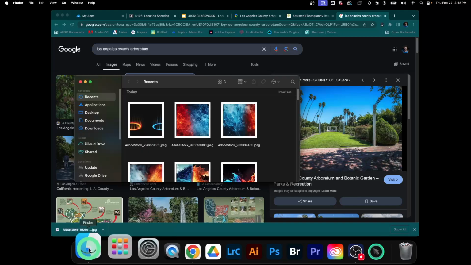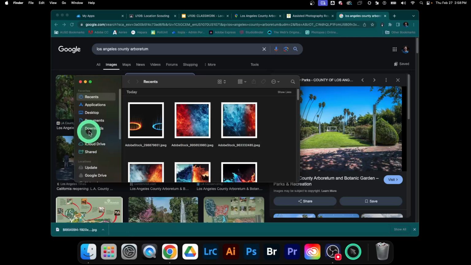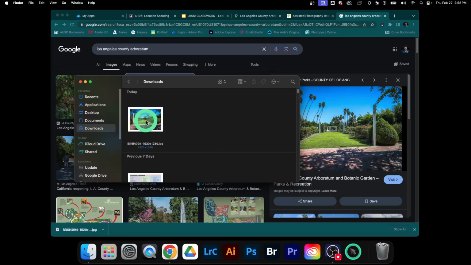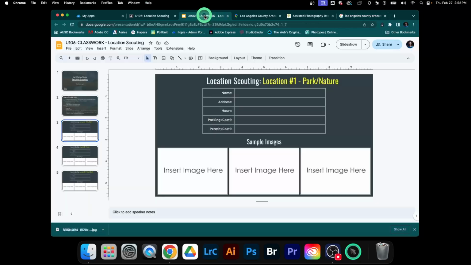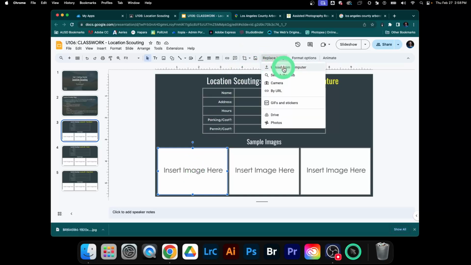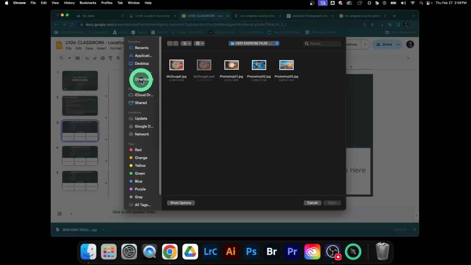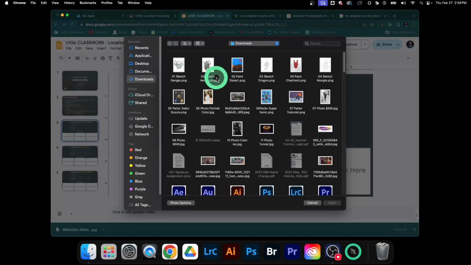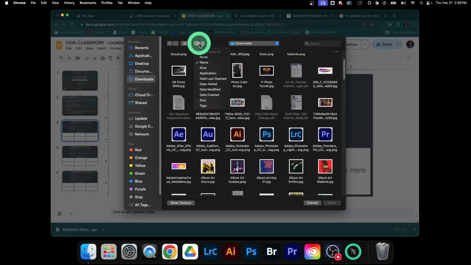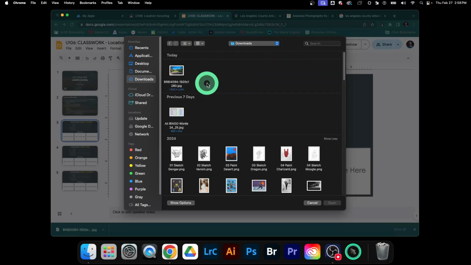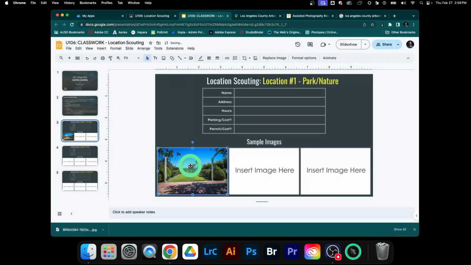Whether you're on a Windows or a Mac, you're going to go to your Finder or your Files, go to your Downloads, and you'll see your downloaded images right there, and that's what you're going to put on the slideshow. So if this is going to be my LA County Arboretum, I'll put my first image here. So remember, the easy way to do this is just click on where I've placed this image holder, go to Replace, and then Upload it from your Downloads folder, where you just had that photo that you just downloaded right now. Sort by date added. There we go. Boom, and it fits right there.